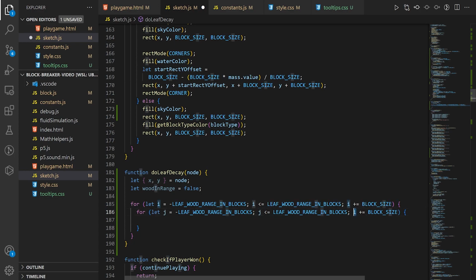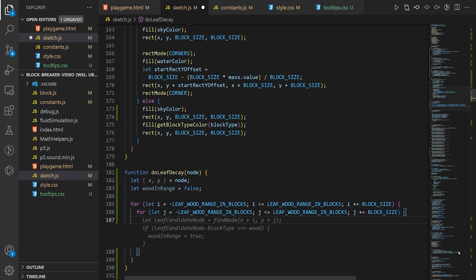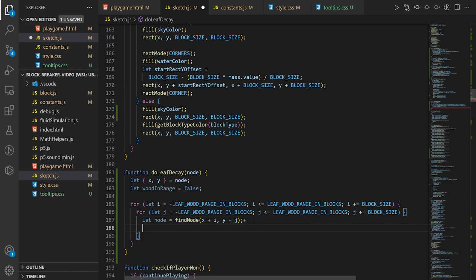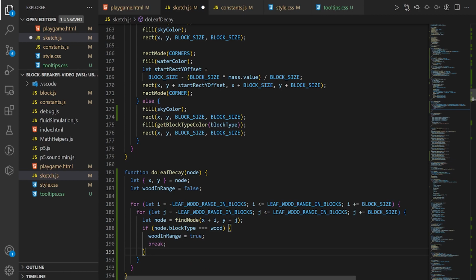J is less than, J is less than. Now what we can do is we can try to find this leaf. So we just say let node equal find node, X plus I, Y plus J. And then we just do a check. If this node is of type wood, then it means that this leaf block has wood in range, so we can't decay it.